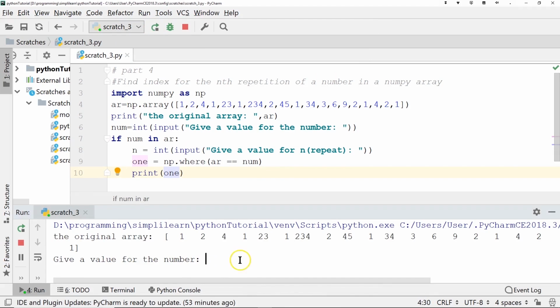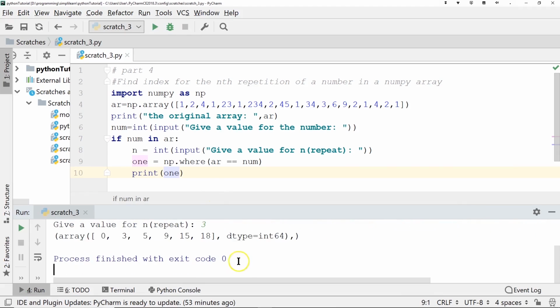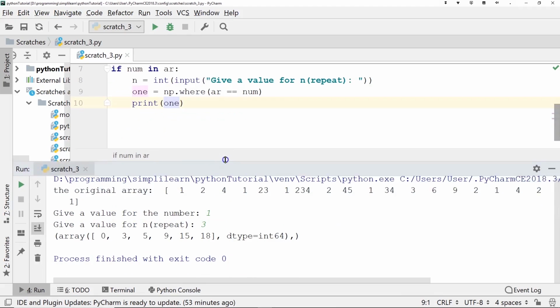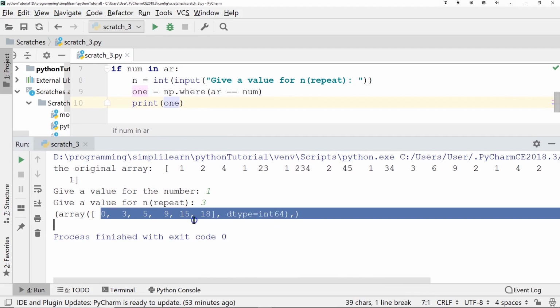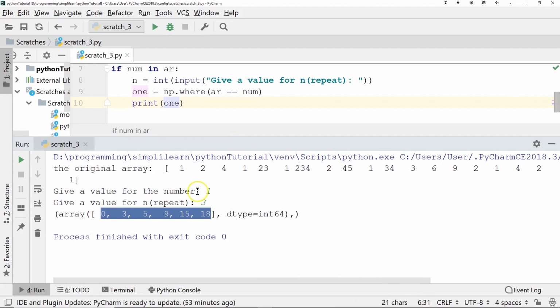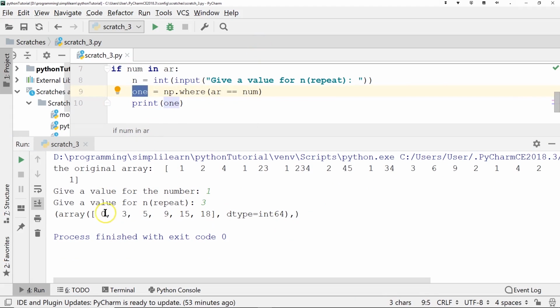And here's our setup. Let's enter in the number 1 and a value for n repeat. It doesn't really matter because we're not doing anything with that yet. We'll put in 3. And if you look at the output of this mask we've created, it returns an array, and the array is 0, 3, 5, 9, 15, 18. It returns all the positions of our number in the array. So here's np.where arr equals number, and then we just called it l. If you print l out, you can see we just get a nice list of indexes, and this is really useful to us.